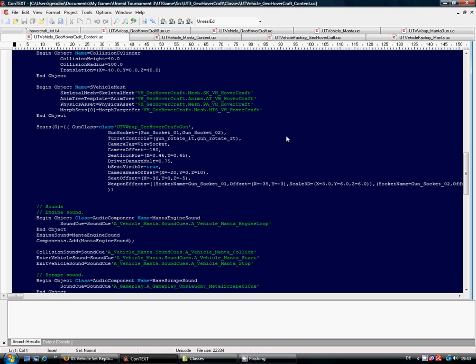The next one you need to change is in the seats, and this gives you the gun class. A little thought I had last night: if you want extra passengers on your vehicle who don't have any weapons, you could maybe make that a camera class. I'm not too sure whether that would work or not. It was just a little brainwave, might be something to try out at a later date.